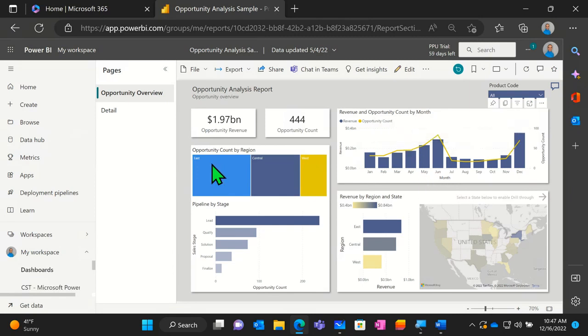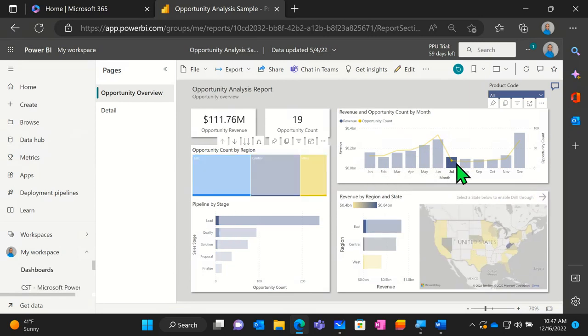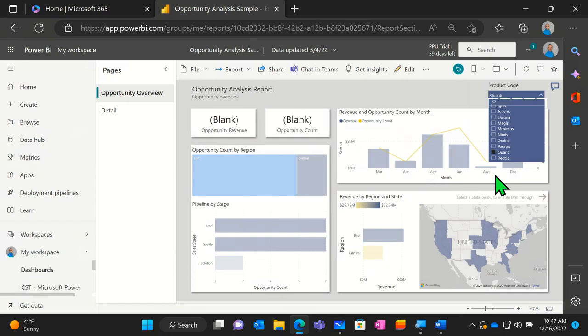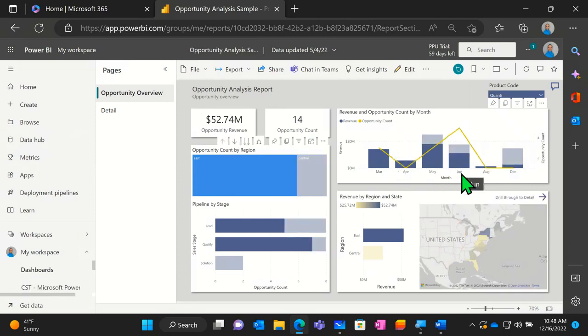So let's go ahead and change this back to East Coast. And let's choose July. And now we can actually choose a particular product within July. And let's say we want to choose quantity. So we can choose by specific product and information there. All right, so now if we wanted to, we can send this revenue opportunity count by month. And again, we can share this out.